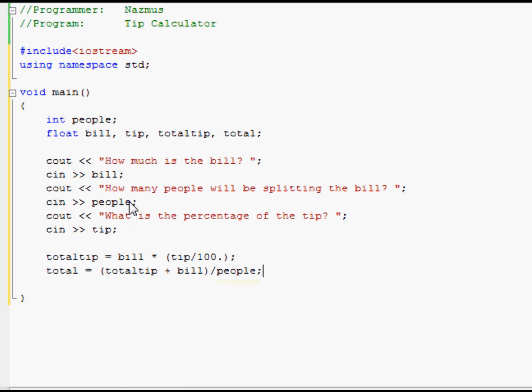The number of people here will be whatever the input is. It'll always be a whole number, not decimal points. You don't have to worry about that. And once we have that, we want to output all the outcomes of the equations. So first we will do the total tip at, we'll show the percentage at tip percentage is, and then we'll show the total tip here.